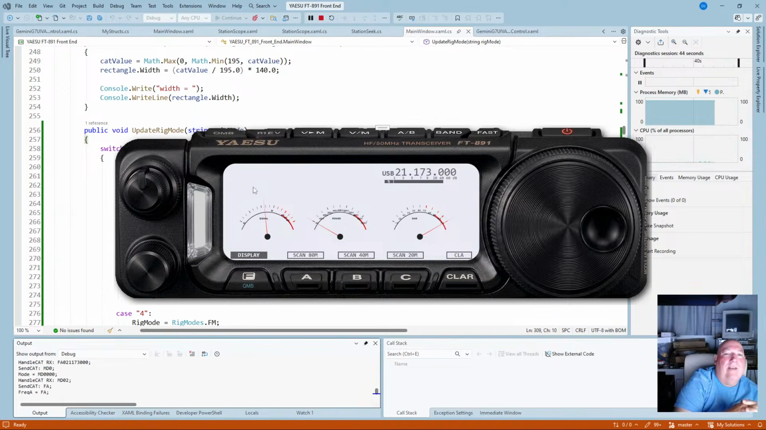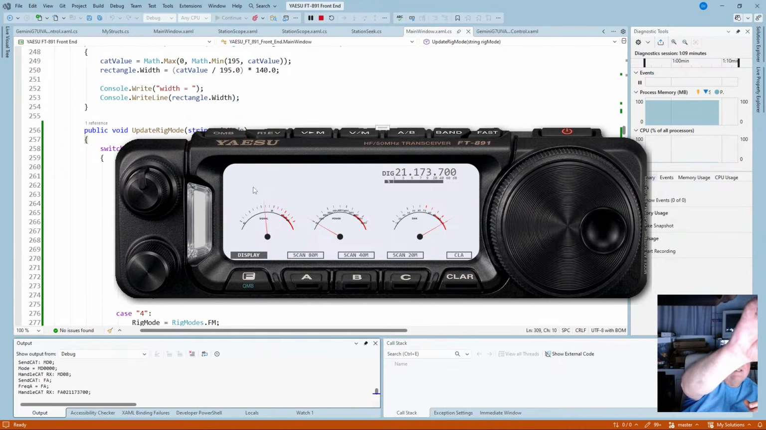Okay, let's see if FM still works. CW. Yeah. Oh, it's changed CWL to CW. RTTY, it's put its own little codes in. I wanted to keep it the same as the manual. Why would it do that? Digital. That's data. AM. Oh, it's not changed from AM. No, they've messed it up.